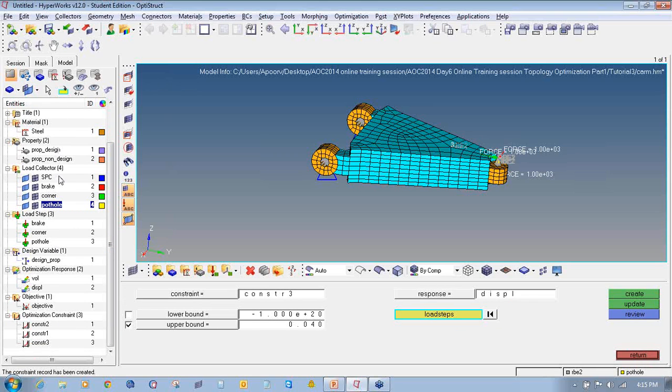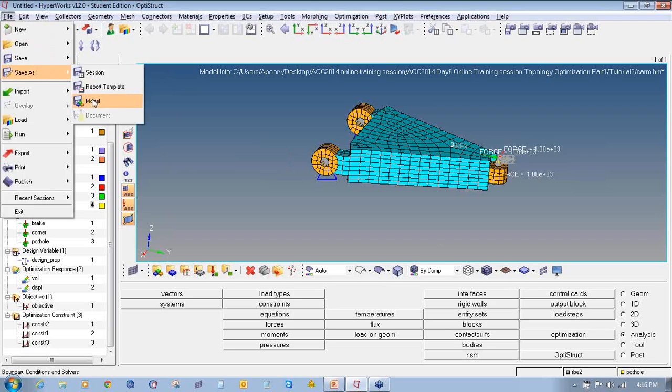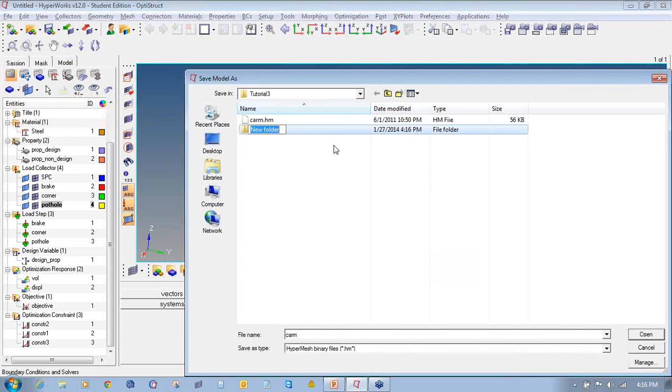So I have defined material properties, component, load collector, load step, as well as design variable, responses, D constraint, and objective. So my model is ready to perform the optimization. So I will go to File, Save as Model. Save this model as, create a new folder as Optimization.